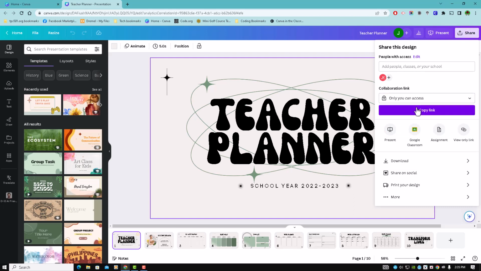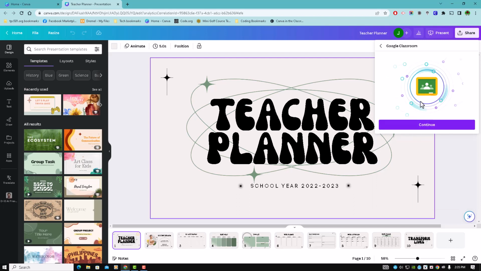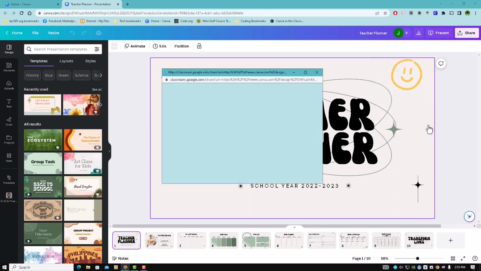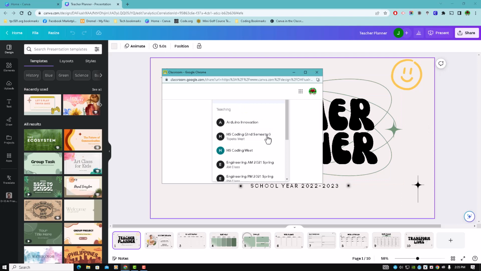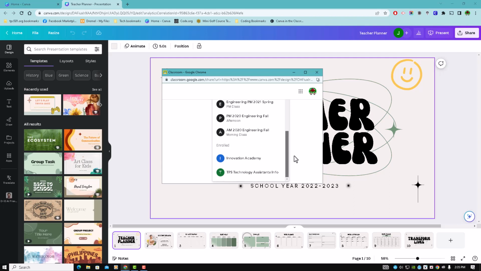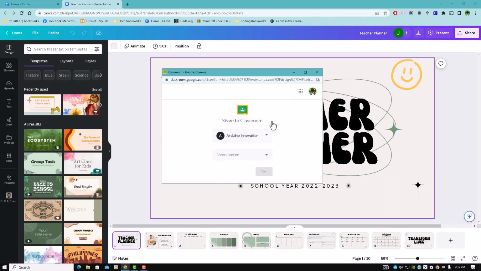Now that we've clicked the share link, you can see the different options that we have here, one of those directly being Google Classroom. You can also find the Google Classroom option in your assignment options. For now, we'll click Google Classroom. If this is your first time using this, you might have to log in and sync up. Once you're synced, you'll hit continue, and it'll ask you which classroom you want to share it with. As you can see here, it gives me all the different options of the classes I have and have had before. So today we're going to choose Arduino Innovation since it's the first one.